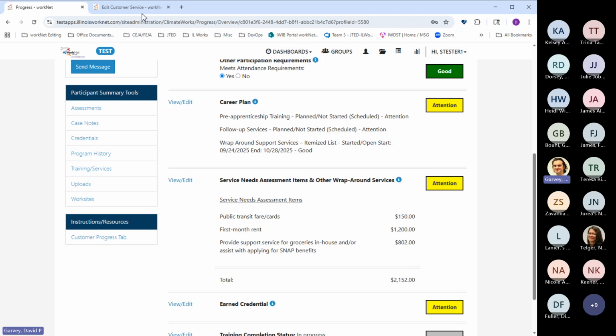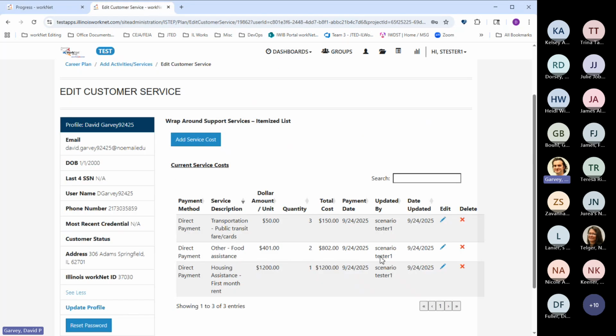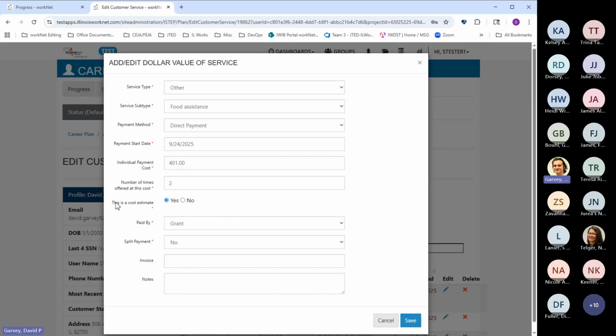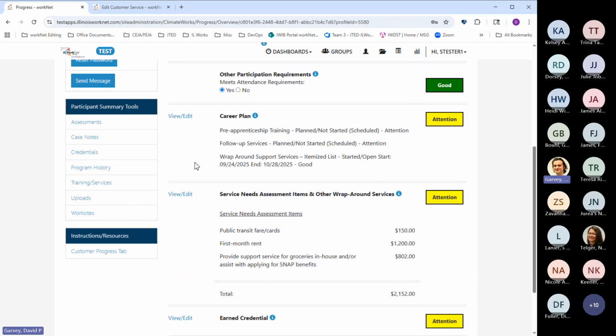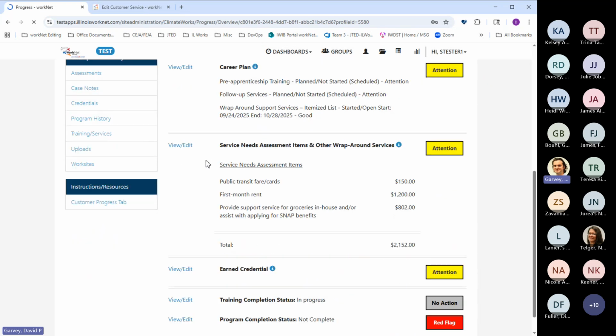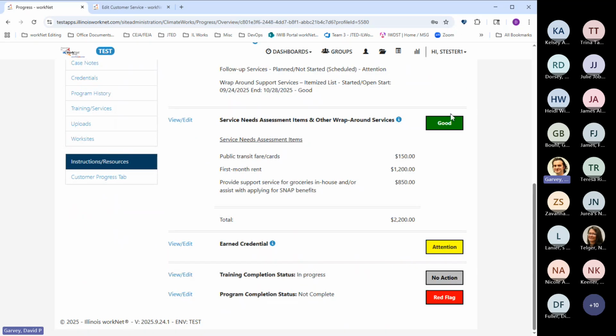So we got our costs entered, but if we go to our food assistance one, and we click to edit, we're still getting yellow flag because this was a cost estimate. So if we needed to come back in and maybe it wasn't 401, but actually 425, we can then change this to no for a cost estimate since we have the number here, and we'll click Save to update that. And if we come back over here and refresh the status again, we should see the new cost and that this is now green for good.